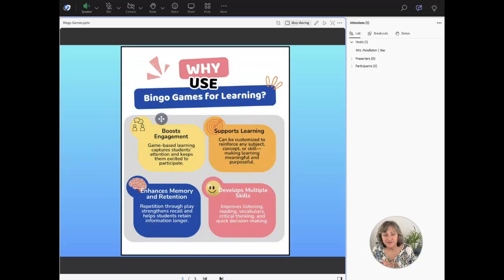And why do we want to use bingo games for learning? Boosts engagement. Game-based learning captures students' attention and keeps them excited to participate. It supports their learning. It can be customizable, reinforce any subject, concept, or skill, making learning meaningful and purposeful. It enhances memory and retention. Repetition through play strengthens recall and helps students retain information longer.